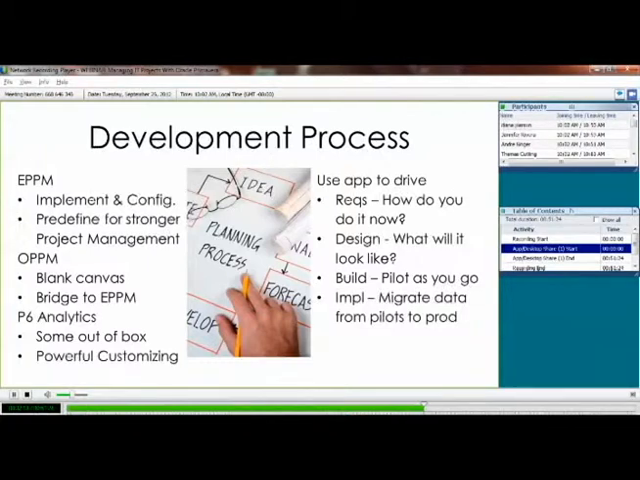To build it, pilot it as you go. That applies for both EPPM and for OPPM, right? Get some stuff out there. Let's see it. Let's make sure that it works. Make sure that we've got the right pieces.